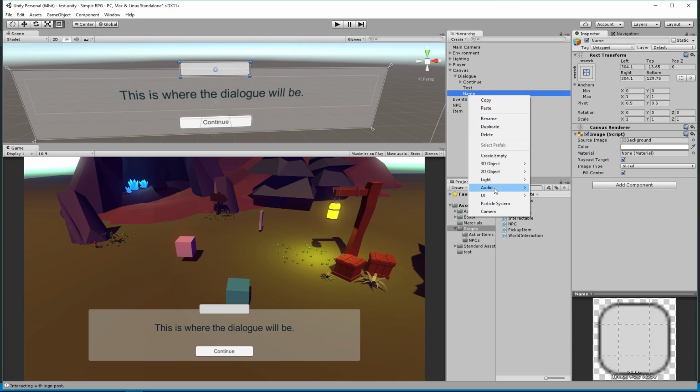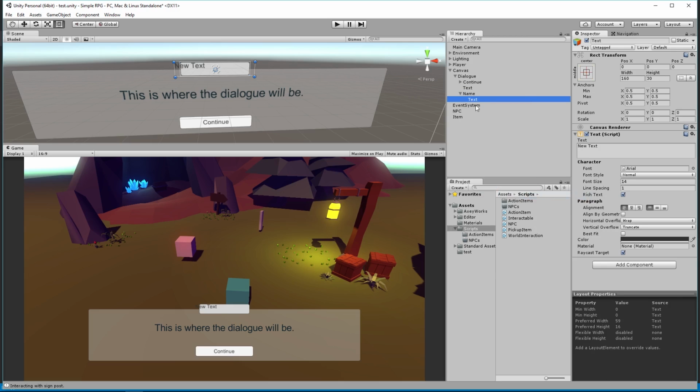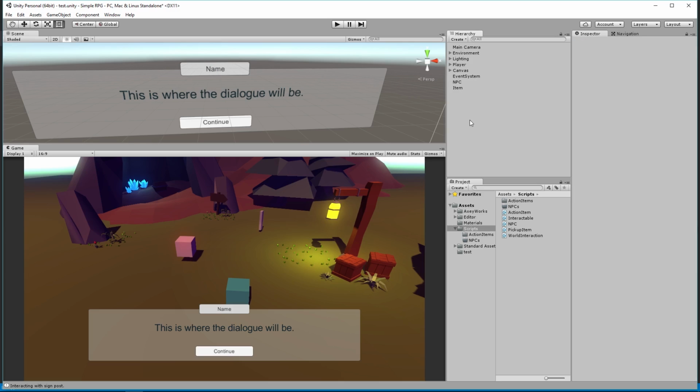And inside of that, I'm going to create another text element, and it's going to be called text. That's fine. Name text, and this is going to say name for now. And obviously, we'll probably come back into this and make it look like something because that's ugly. But for the purpose of this, it'll be fine. And there we go. And that's the UI for the dialog system.